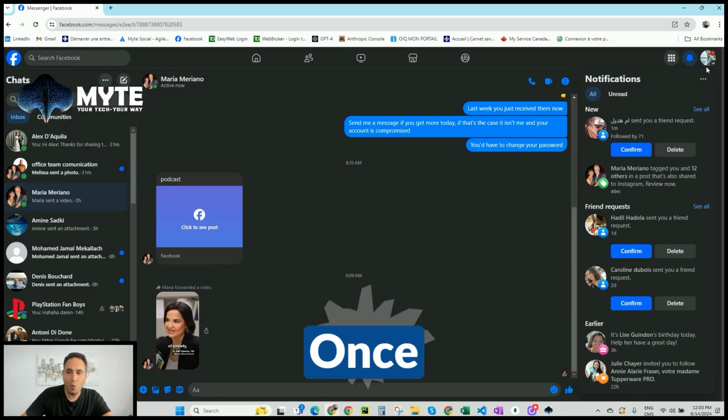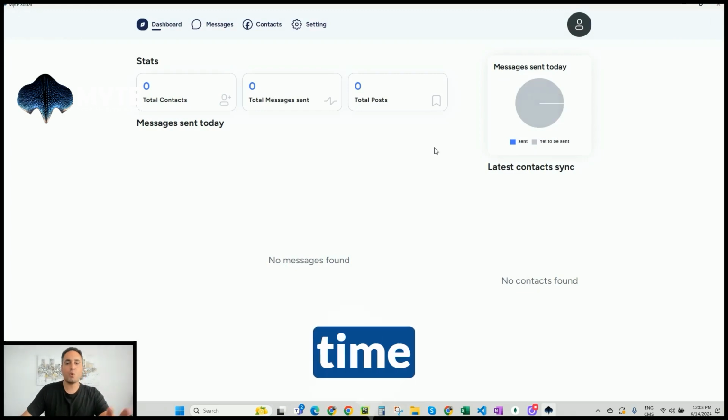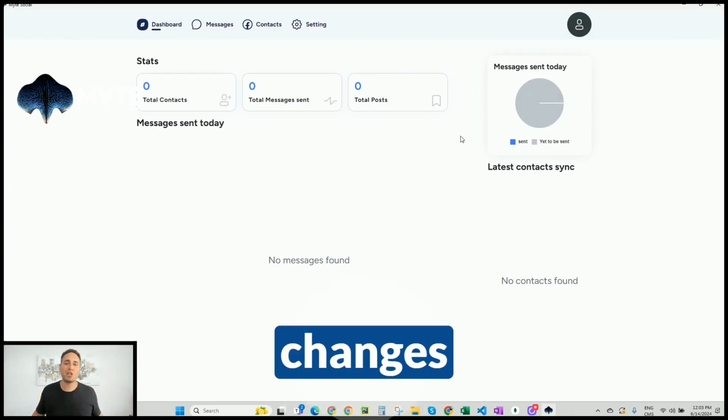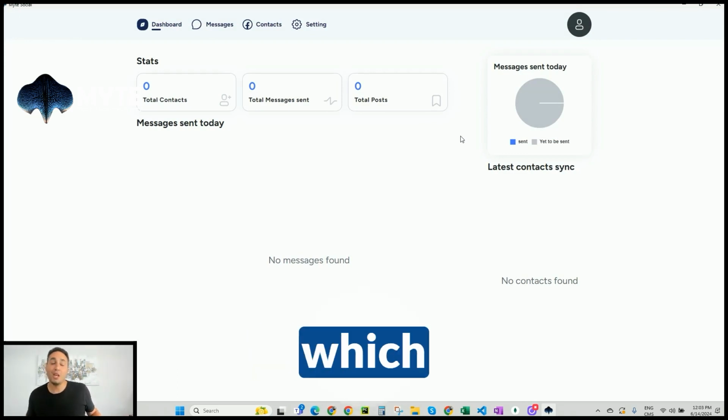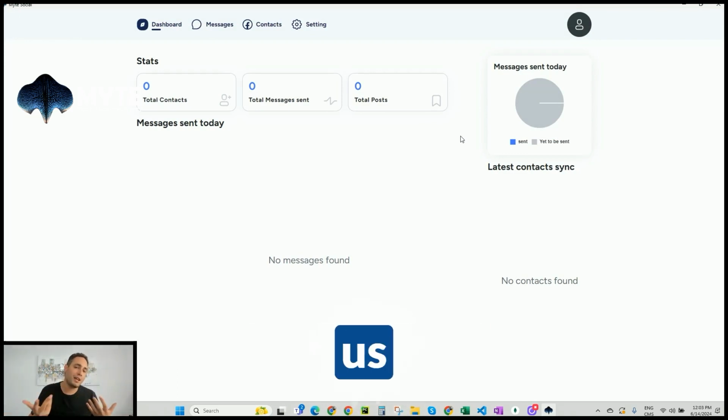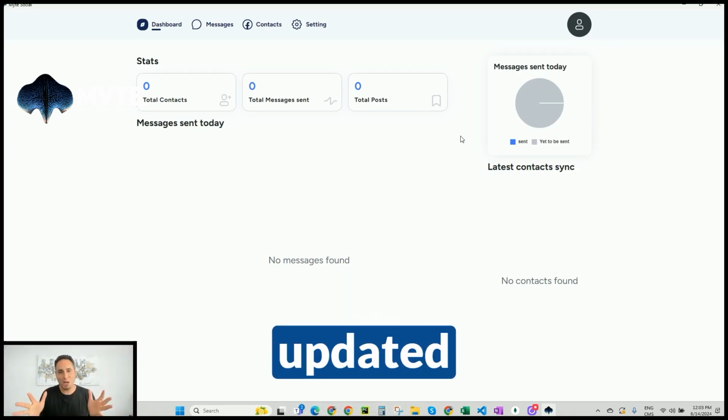That's it. Once this setup is done, it's the only time you need to do this. It's a one-time setup until there are significant changes to the user interface of Facebook, which will probably end up happening. It'll take us maybe a couple of hours to update the software. We'll push the updated software to you.